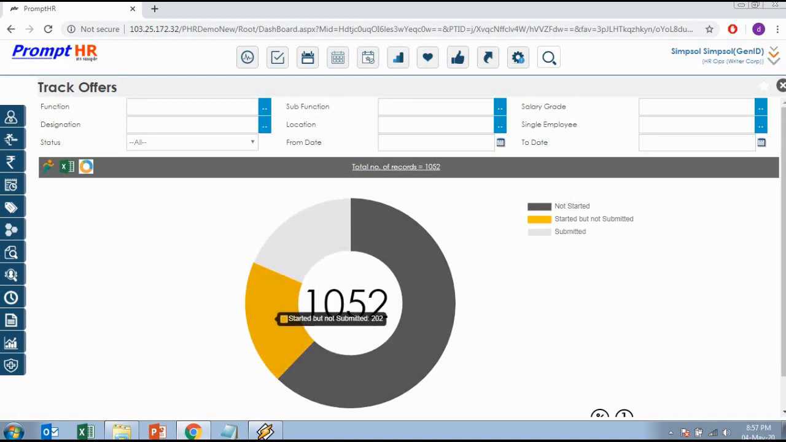You can use these filters to customize your reports. For example, I want to see only the list of candidates who have not started. So I selected Not Started from the drop-down and clicked Run. Here is the list of the candidates who have not started their e-join process. You can also export this report into Excel.